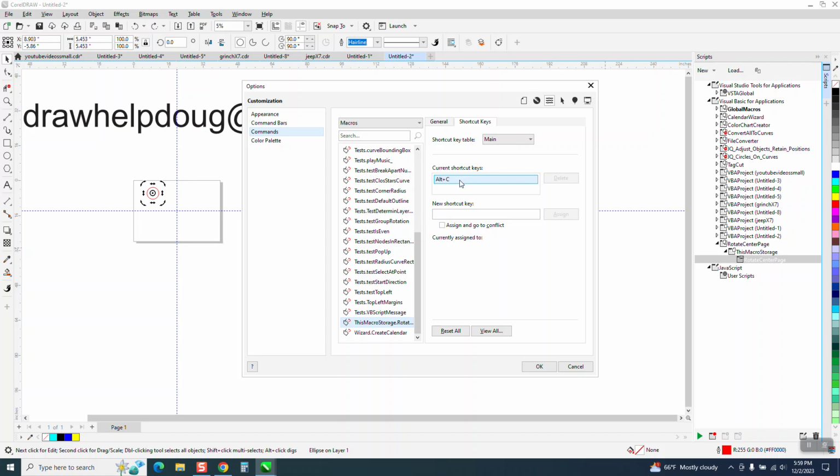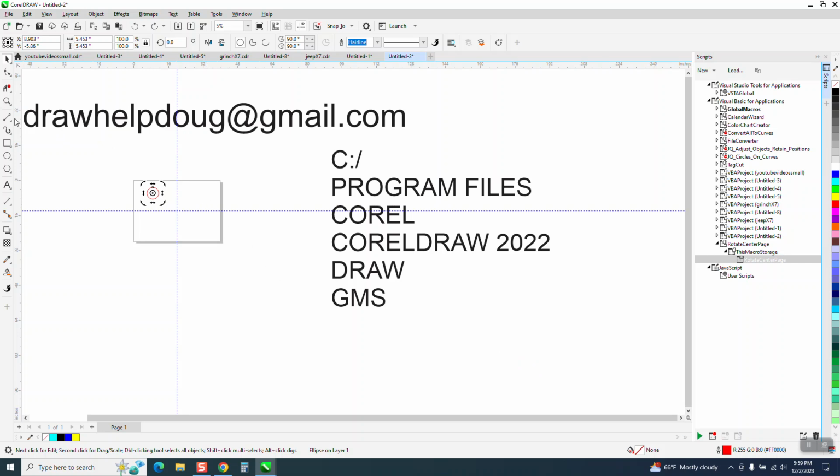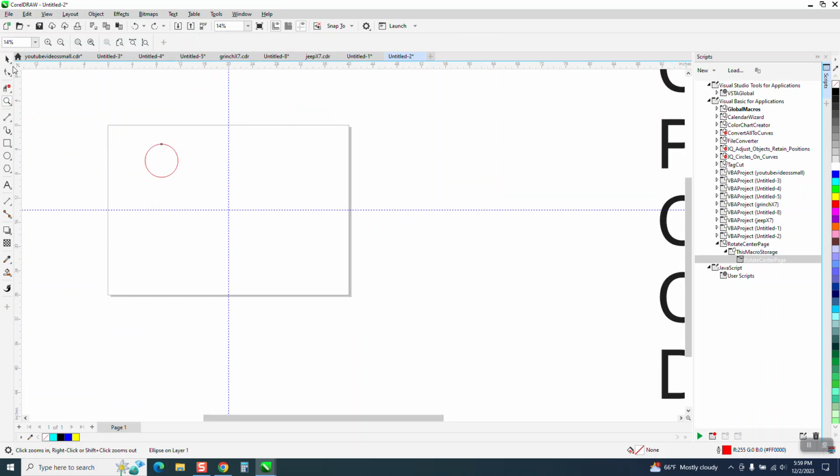You can't use C because it's like center, but you could go through and try. You can't use P because that's page. You can't use Q because that's no fill. So Alt+C is really the best. And then when you've got it typed in there, assign it and then say okay. So now if you watch, I'm going to click on it, press Alt+C, click on the rotation and it's in the center of the page.